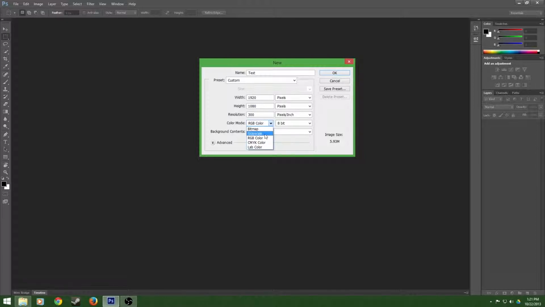The grayscale is for making black and white images, and the other two we won't use as much, but we'll get into later. You want to leave this at 8-bit because if you change it, it will make the image better, but the file size will be huge and you won't really see a difference on your standard screens.